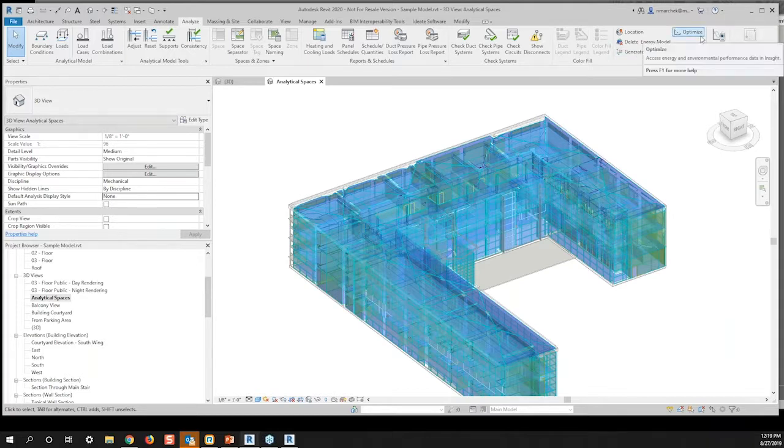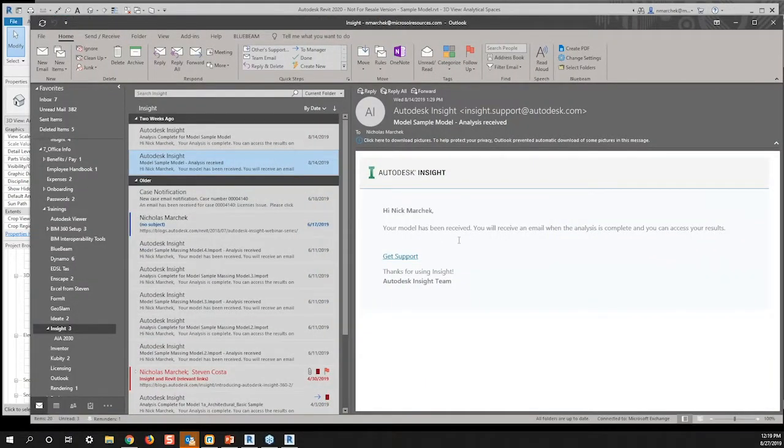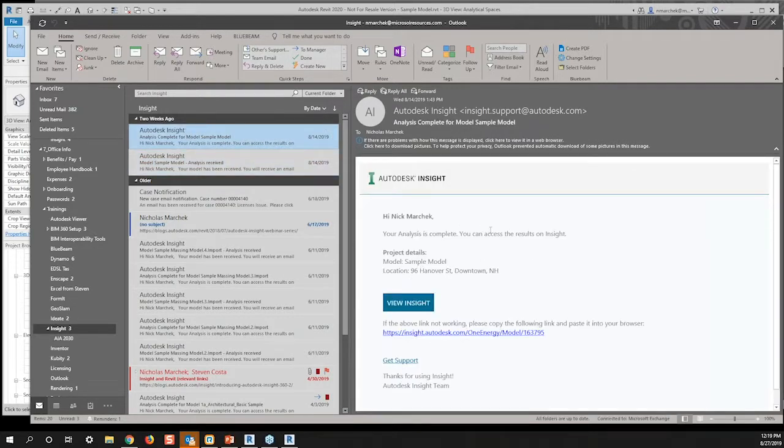There are a couple of other options or buttons, settings that we have here. So generate sends the model to the cloud for the simulation analysis right from the model. If I click on this generate tab, and while I have this open, let me show you, in my email I'll get an email that says, hi Nick, your model has been received. It'll take some time to process that model in the cloud, and it will depend on the complexity of the model essentially. It can take anywhere from 10 minutes to 45 minutes to an hour.